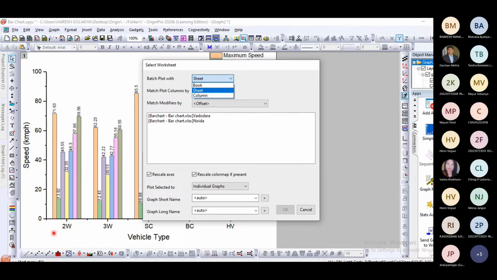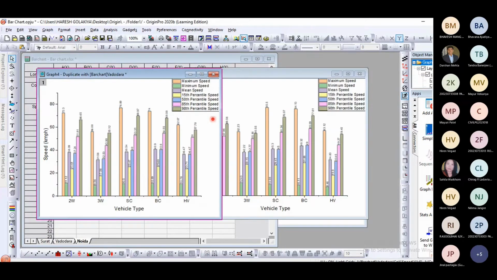Now another data are in other sheet. So instead of book, I will select its sheet, and which sheet is required, which sheet is to be plotted, that I have to select. So I have selected Vadodara, and the identical graph for Vadodara is ready. Right, now you don't need to change anything.